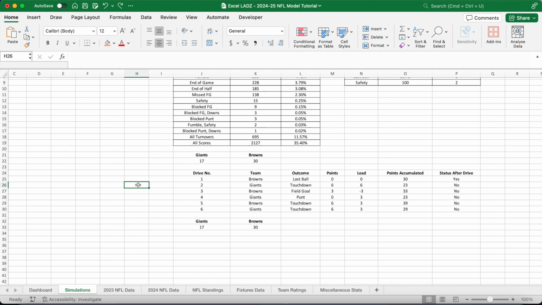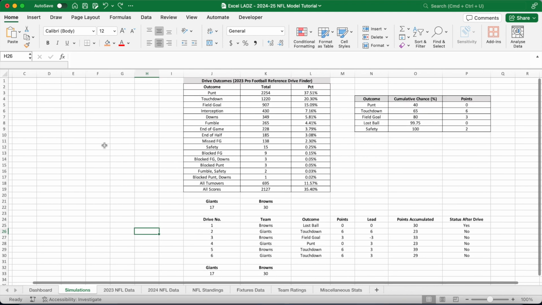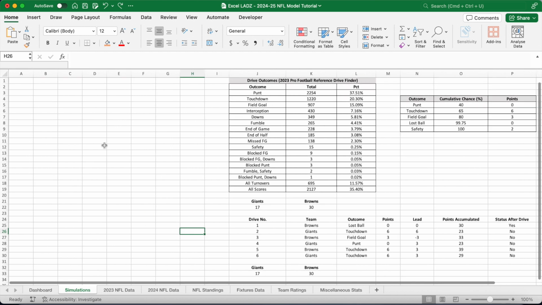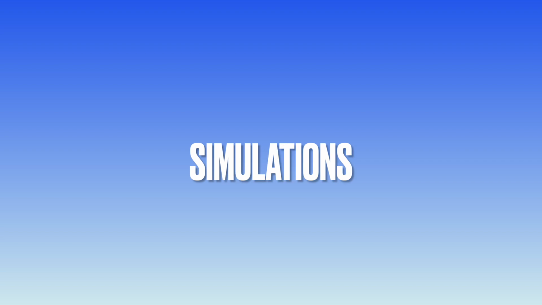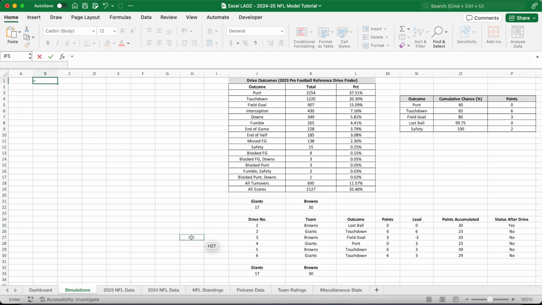So what I'm going to do now to find the probabilities for all the betting markets, the money line, spread, and total points, I'm going to simulate the final result 5,000 times and get a distribution of the results. To do these simulations, lads, we've got to use a data table.